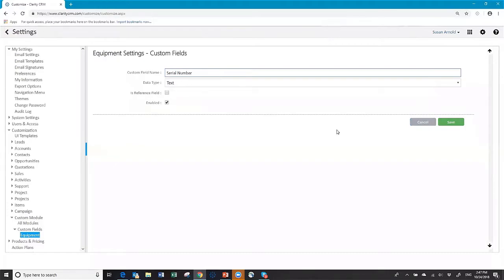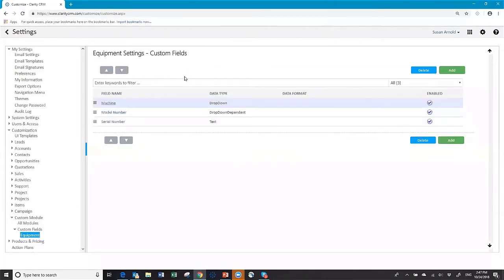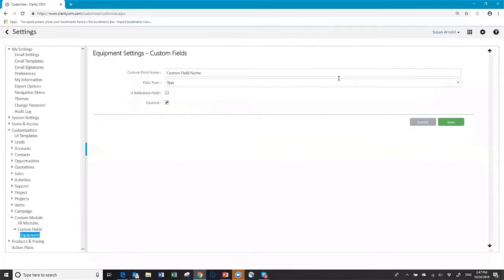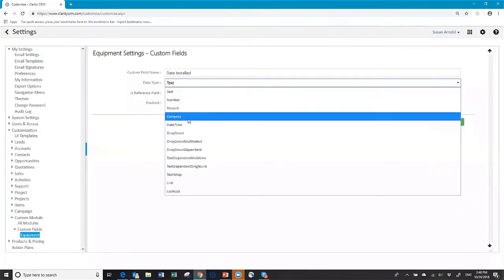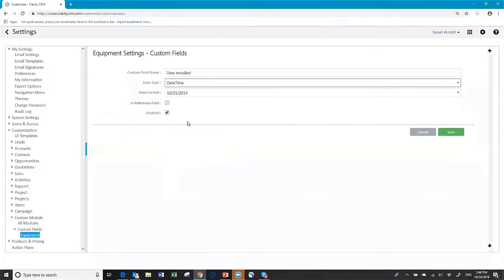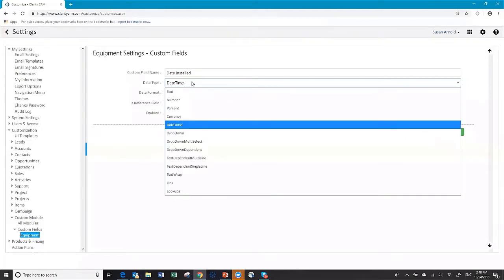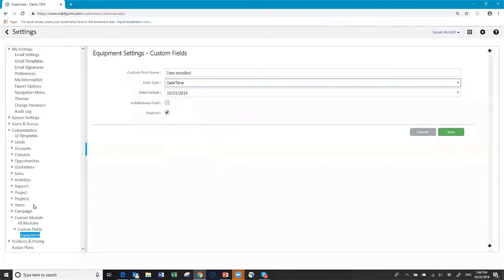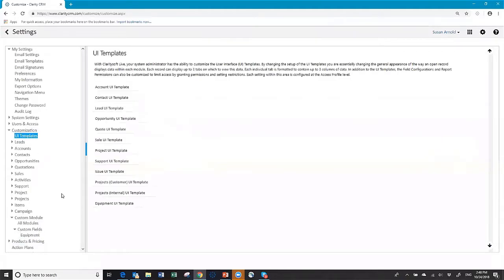And I'll just make that a text field. And then I'll create maybe, so you can see here, you can create whatever fields you need, however many you need, whatever data types that are in the database all apply to a custom module. So again, custom fields, you need to create your user interface template. So you want to go here, and now you see your custom module.